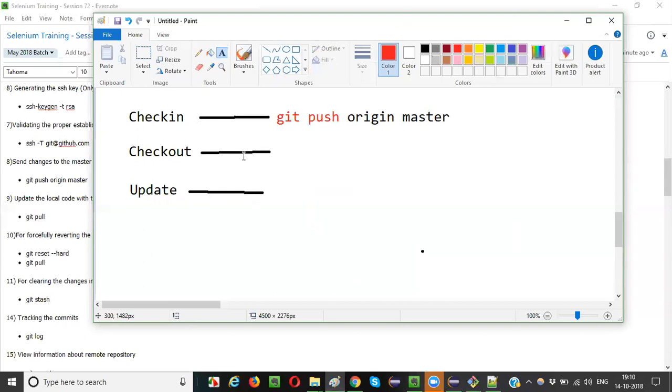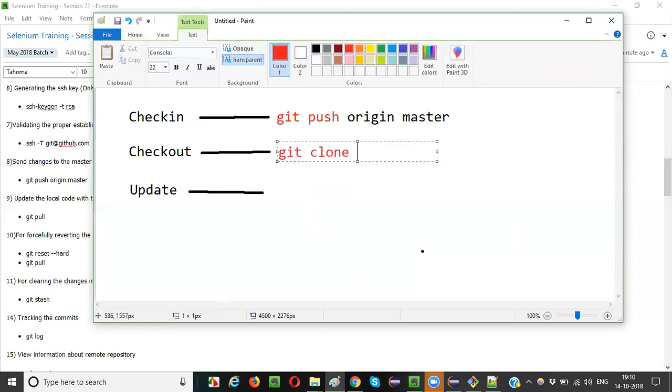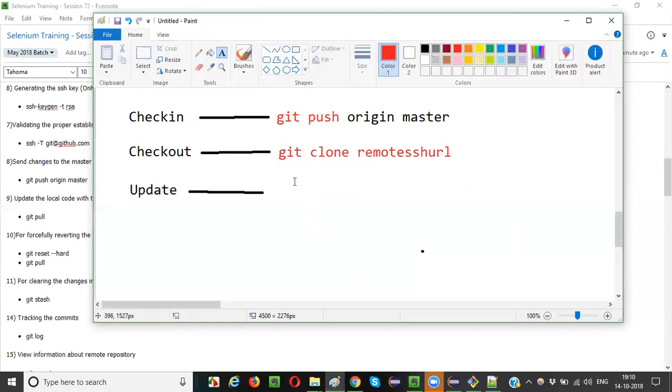And for checkout, what is the command? Git clone, with the remote SSH URL. The remote repo URL you have to provide here. This is checkout. The git command for checkout is git clone. Clone is a command.